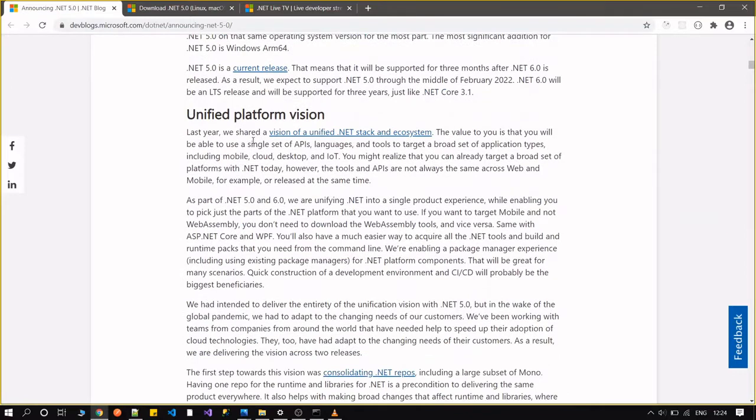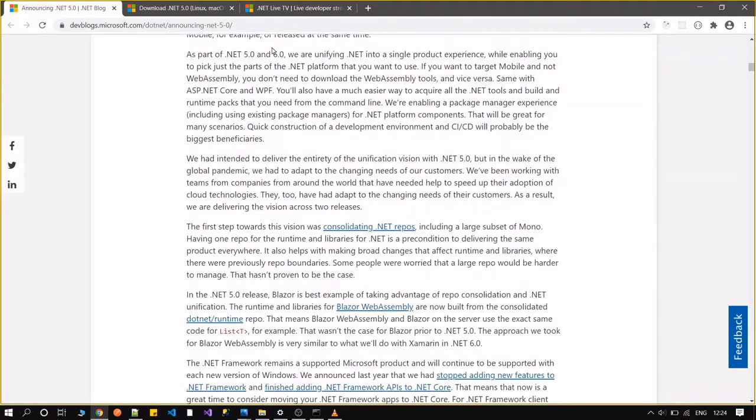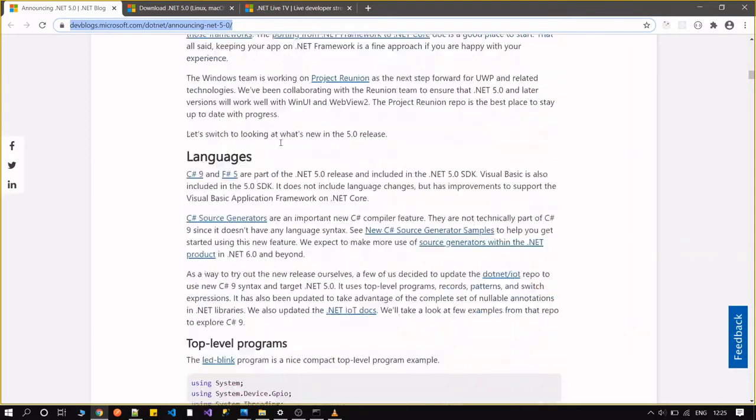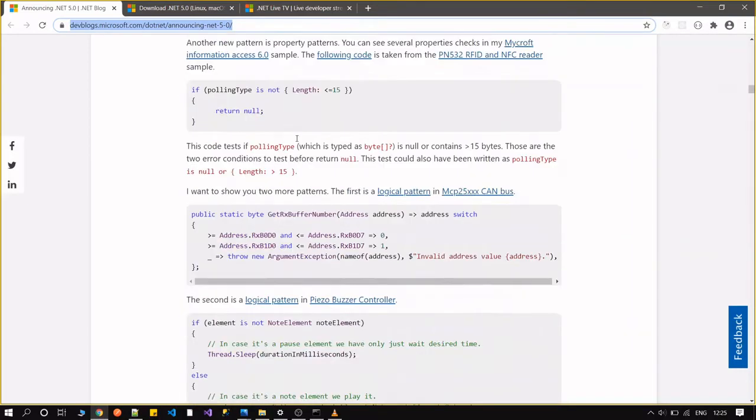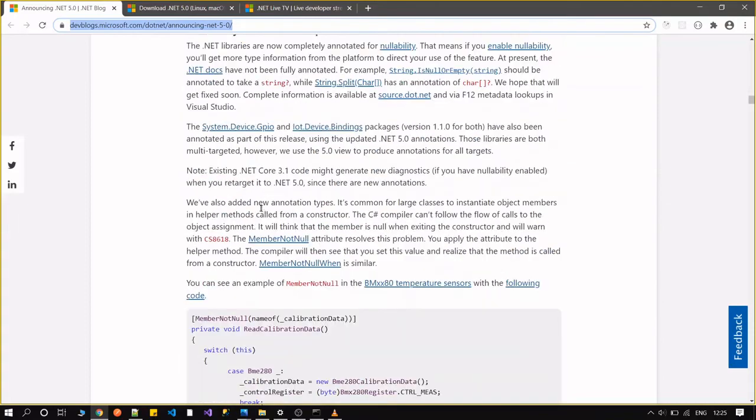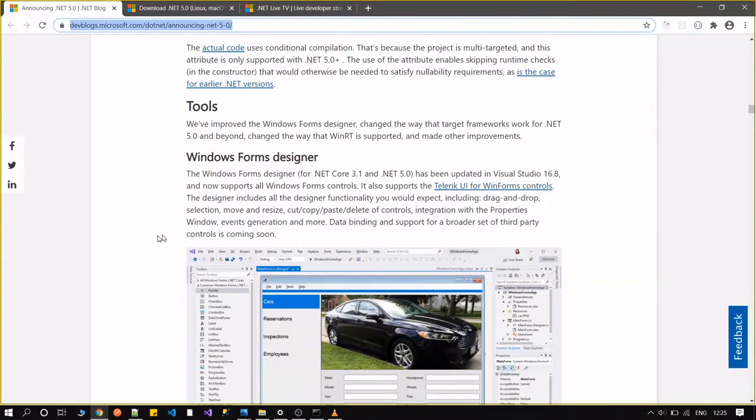So guys, this is the documentation. If you want to learn more about .NET 5, you can go to this website, devblog.microsoft.com/.net/announcing-net-5. So let's go further and, without wasting time, download and install the new framework.